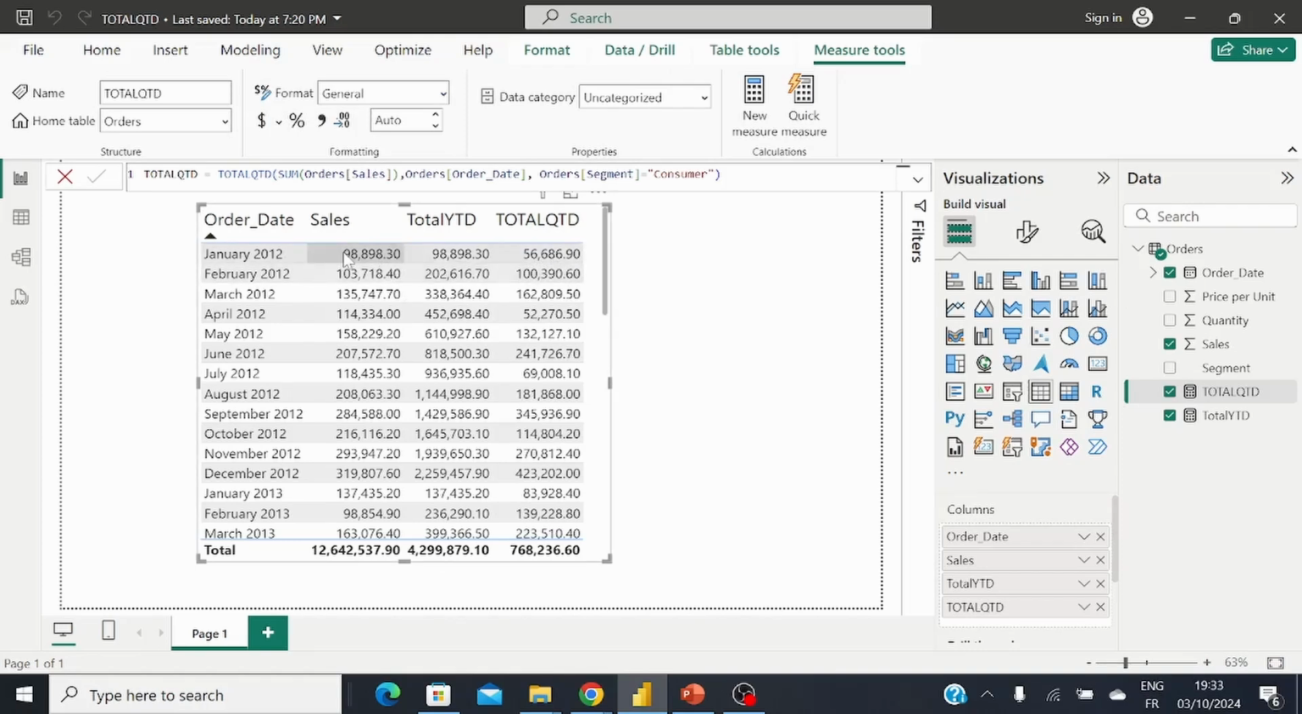So you'll see sales of 98,000 in January 2012, out of which 56,000 are from the consumer segment. Then it has added the sales of the consumer segment for February and the sales of the consumer segment for March. And then it has reset itself again.